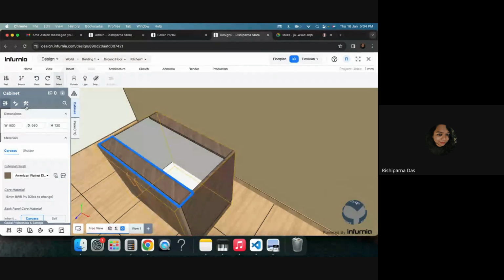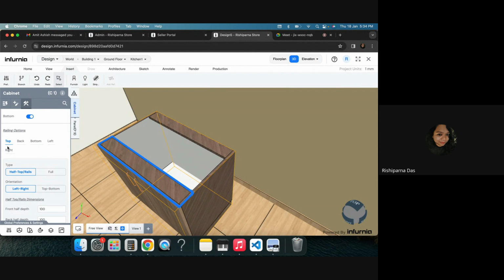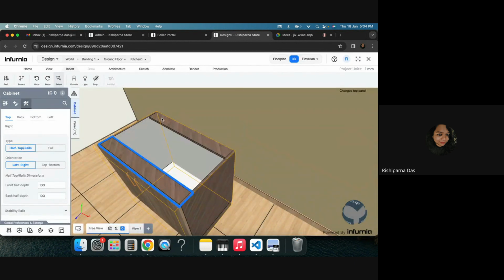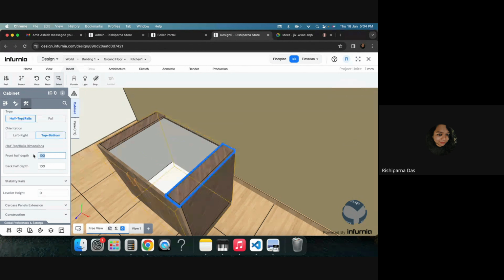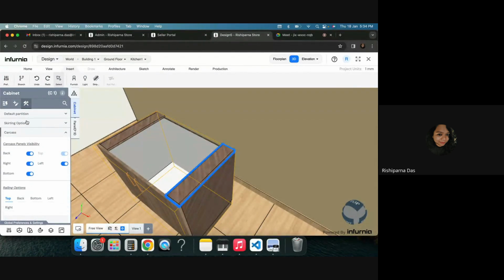If you want something like that, it becomes part of your carcass construction, where you can select which panel you want: top, back, left, bottom, right. You have to specify the panel, and then you can select half top rails or full. If you select full, it will be a complete panel. If it's half top, it will be two panels, and you can also change the orientation of it. You can also change the depth, which is the size of these particular rails. So you can customize all this. This is the second most important thing in construction, which is carcass.